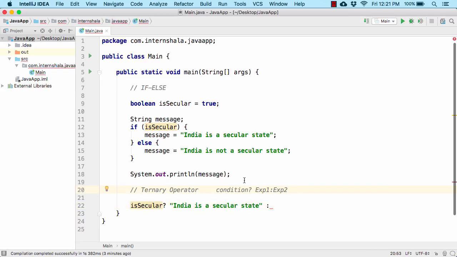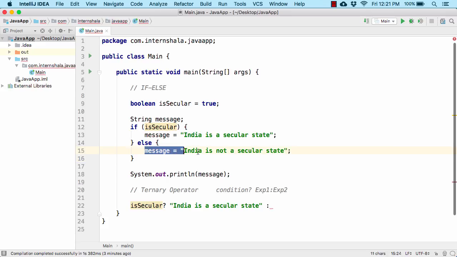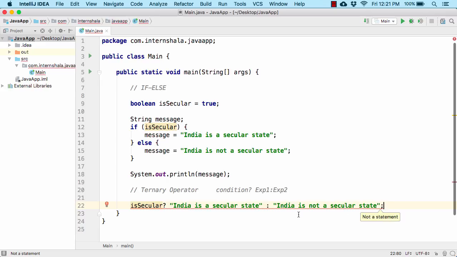Now let us assume that this else part is actually the expression 2. So whatever code that we have here is actually the expression 2. So from this expression, let us copy this string and paste it here. And as usual, at the end a semicolon is expected, so let us use it in order to complete the statement. Now here it shows some error that it is not actually a statement. Now the syntax of the ternary operator is this much only.